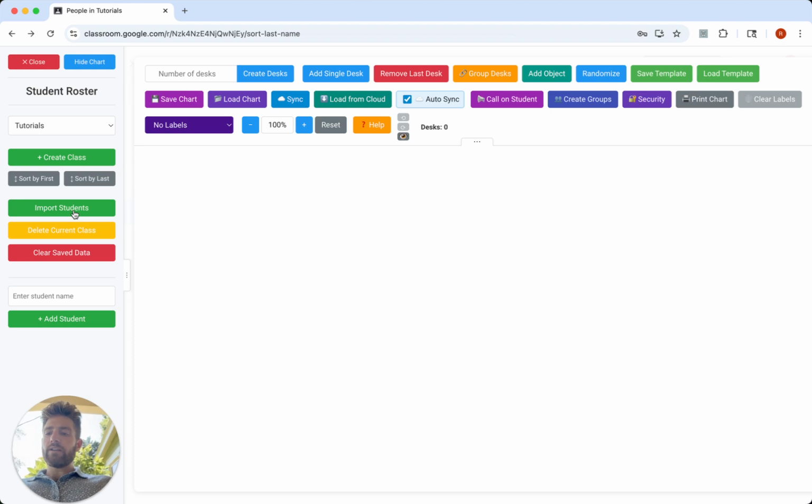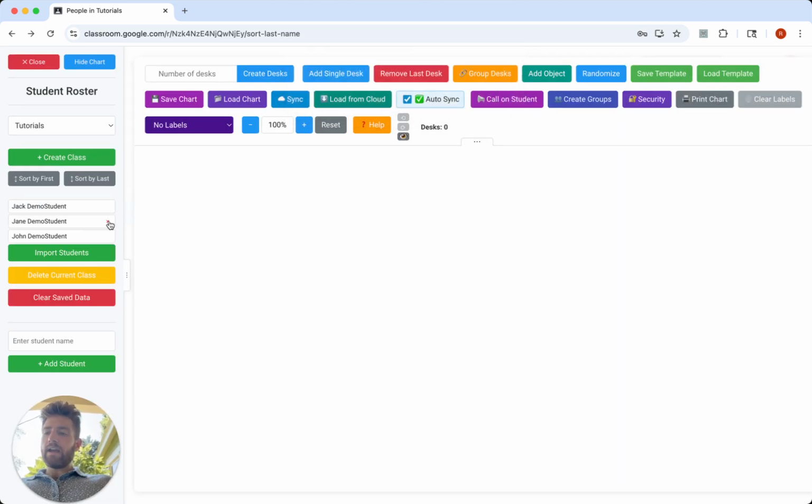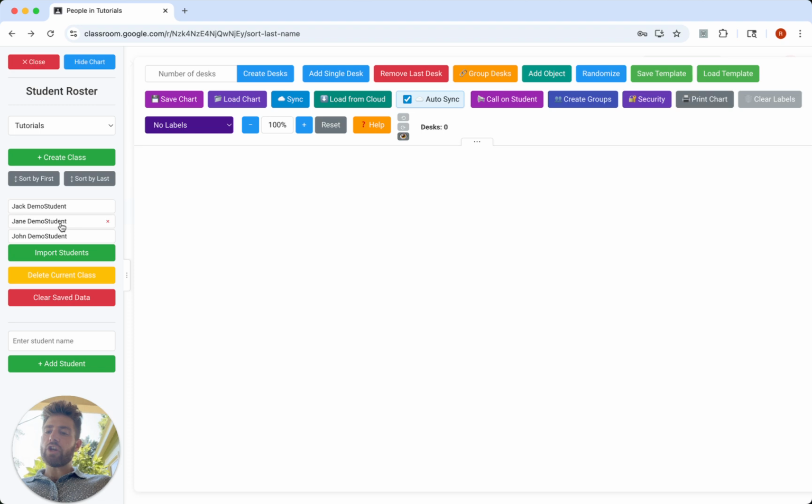So we're going to click Import Students, and because I was on that People tab, you'll see that it has imported 3 students. If you have more than 3, it's going to import all of those students off of that tab. And now you've got them set up over here. You'll see that the background of these are white because they haven't been placed anywhere. And you can click in here and change their name.